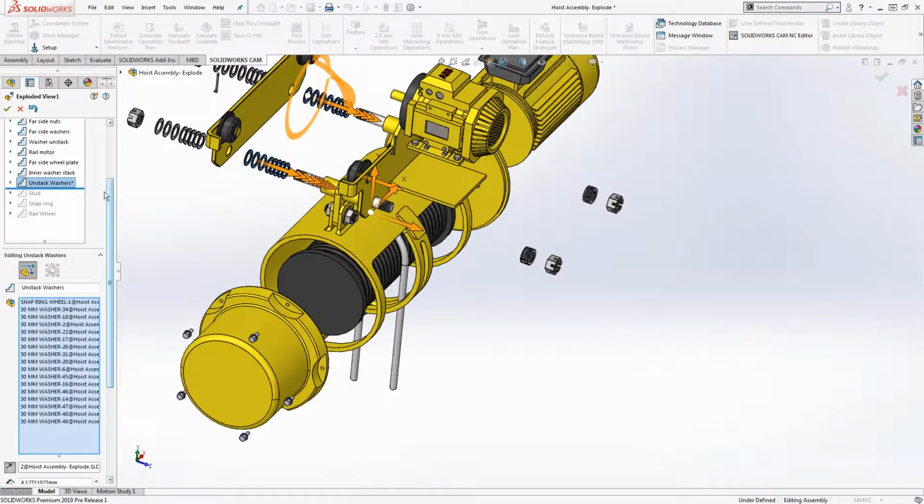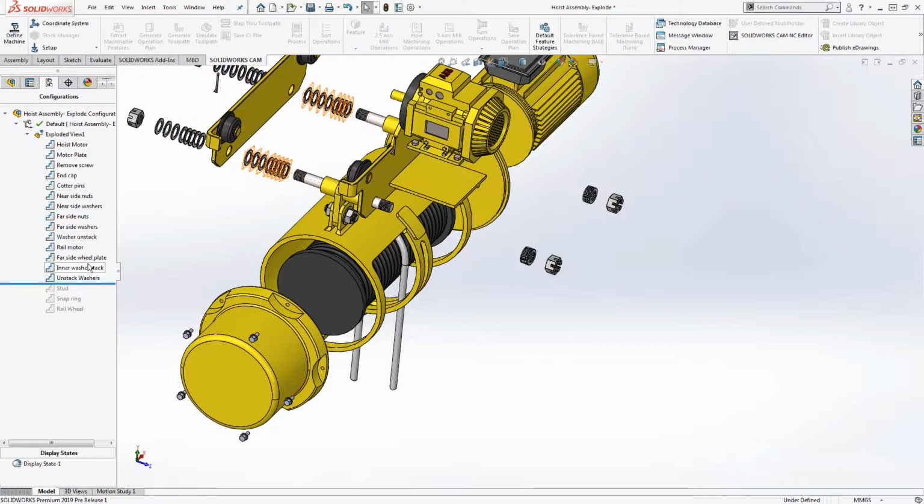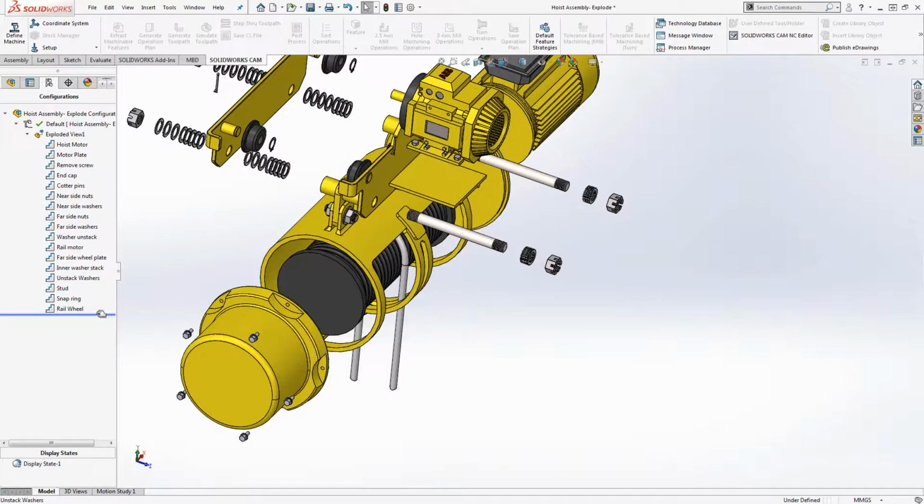Once we do that, the new step is placed directly above our rollback bar. Once we OK this, you can see that the new Unstack Washer step has been placed directly in that location, and we can go ahead and roll this directly to the end.